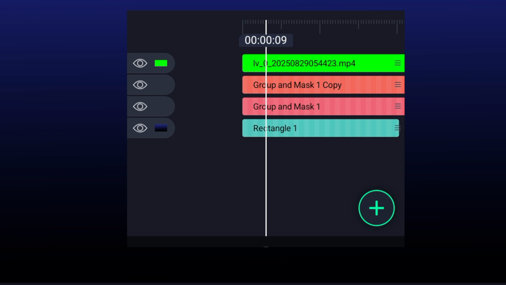The red ones in your screenshot are grouped layers with masks. The green one is a video layer. The blue one is a shape layer, rectangle. So yes, they are called layers. But depending on what you add, video, image, shape, text, audio, effect, or group, they can be more specifically called video layer, shape layer, mask layer, etc.